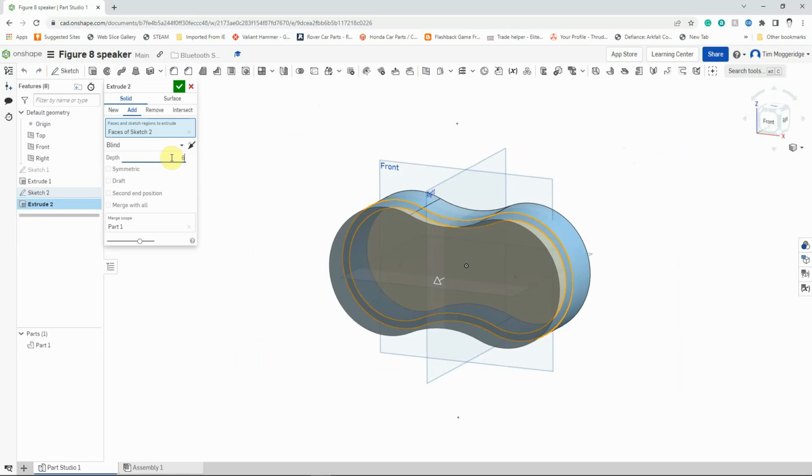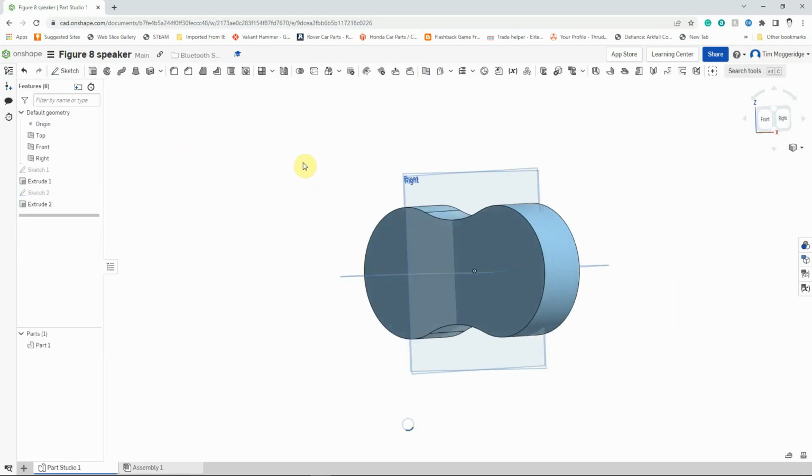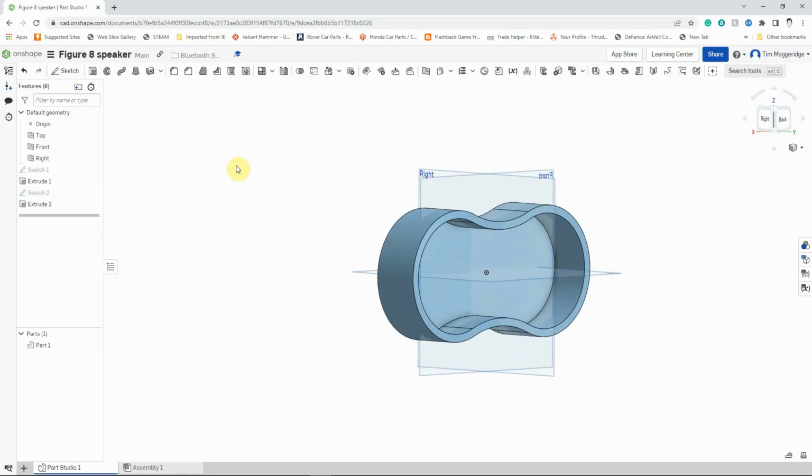Let's change that to 6. It's gone in the right direction. It's coming out of the screen. Hit enter to change it. Left click to confirm it. And if I spin that around, you can see that it's enclosed one edge.